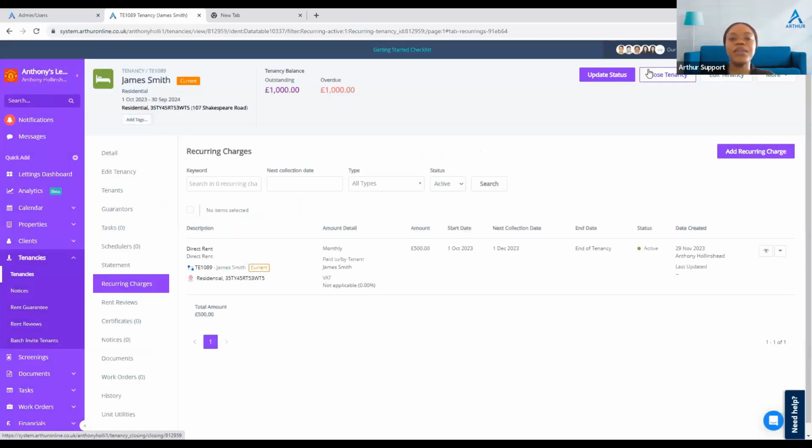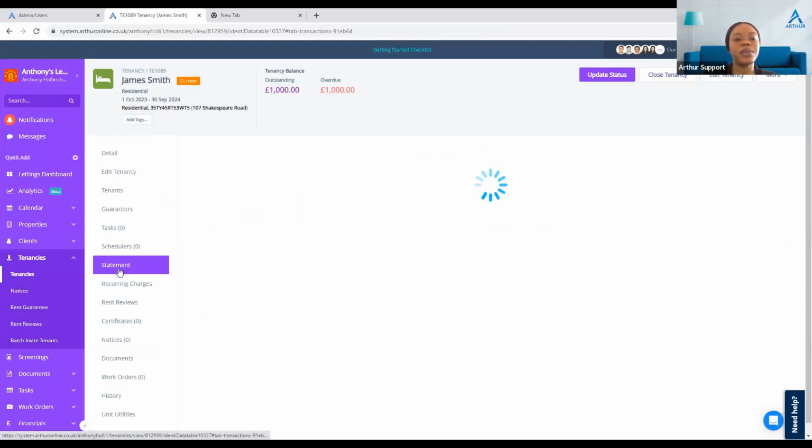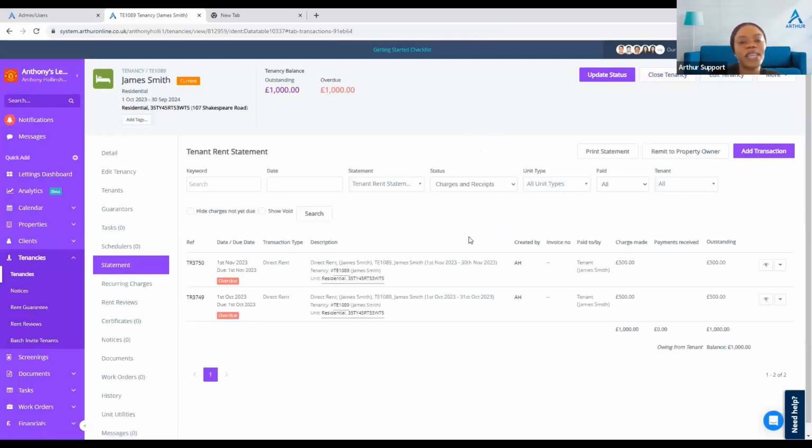Okay, so that's fine. And then what I'm going to do is just go on statement. Because I backdated this for 2 months, you can now see that a recurring charge was triggered for the 1st of October and the 1st of November. The reason there are 2 recurring charges is because I've backdated it 2 months. If you wanted it to start on the 1st of November, you'll notice that just 1 charge will be created. But in this example, 2 charges are created due to me backdating it.